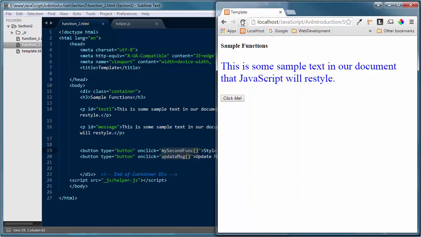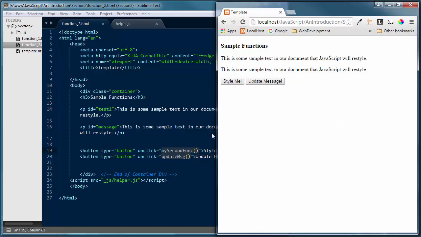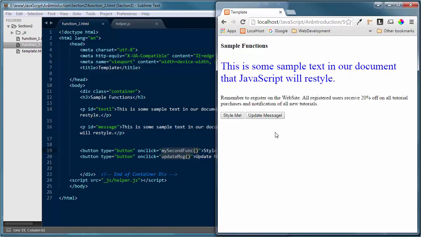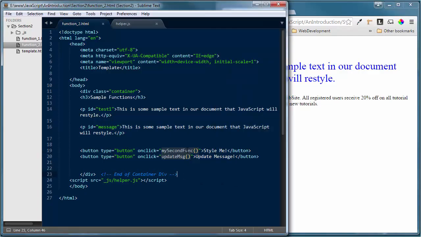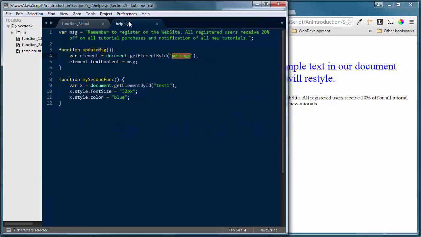I go back and refresh my browser window. Now I have two groups of text, but if I say update message, I get my message response. If I say style me, I get my style response. So I'm calling two different functions with these particular function names, but they're called from a helper.js file.